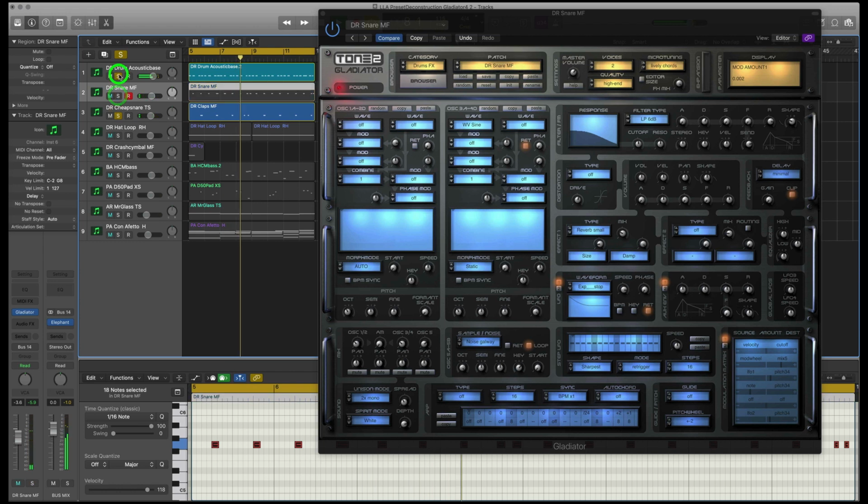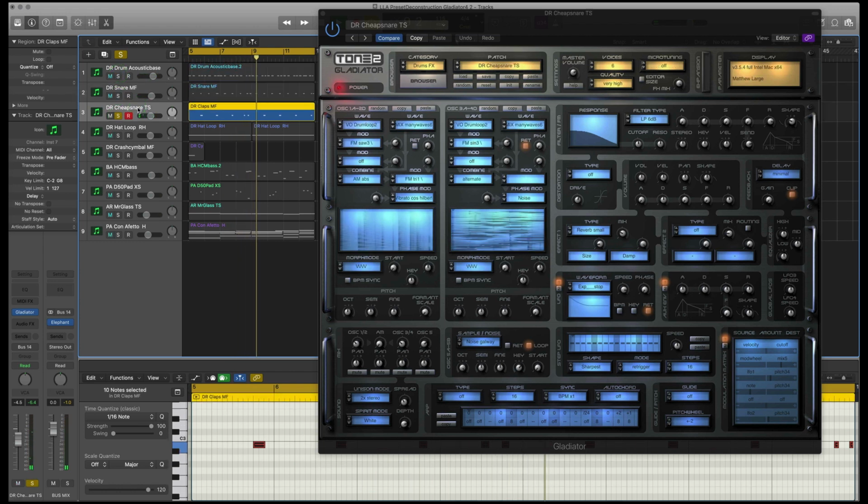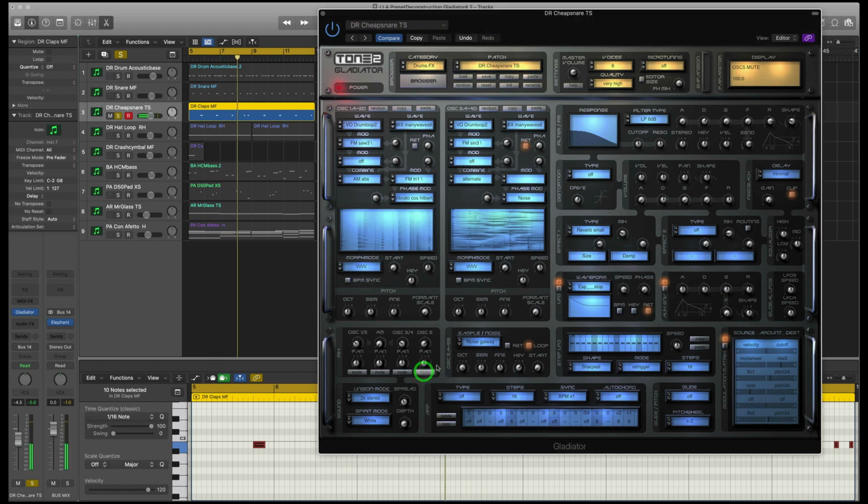So let's have a look next at this. I mean, it's a clap, even though it's called cheap snare. It's definitely a clap sound, right? This is an interesting clap sound. Look at all these crazy layers here. All we can hear really is noise. So let's just turn the noise down, because here's the noise. So what have we got? Interesting kind of staticiness.